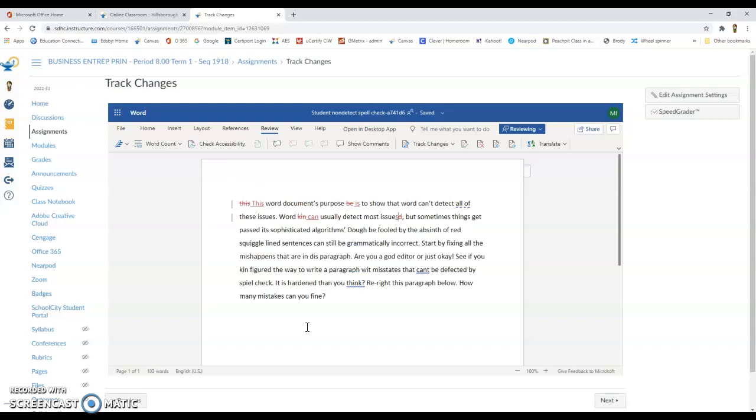Then you're going to write your own paragraph. It has to be a paragraph with at least 5 sentences, and you can't have any red or blue marks showing that there are mistakes. It has to be a paragraph with mistakes. It has to have 7 to 10 mistakes, but ones that the computer can't find. Things like dough, it's a real word.